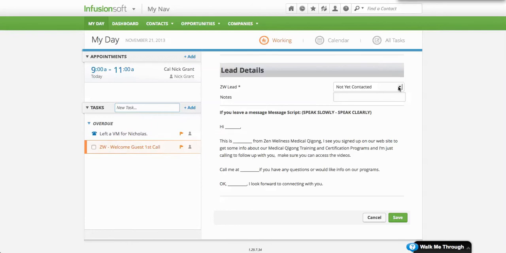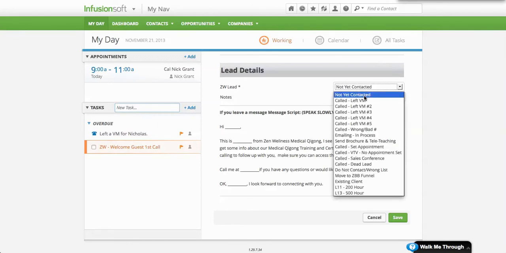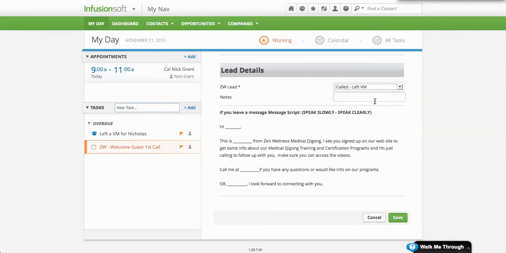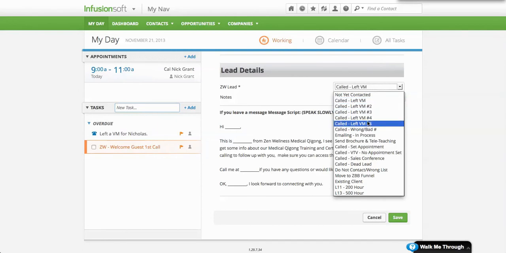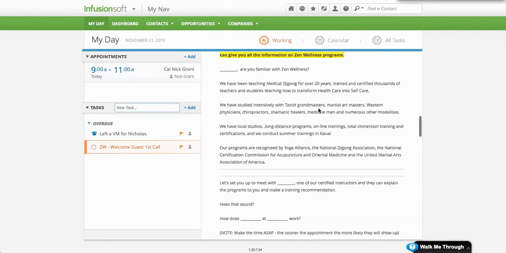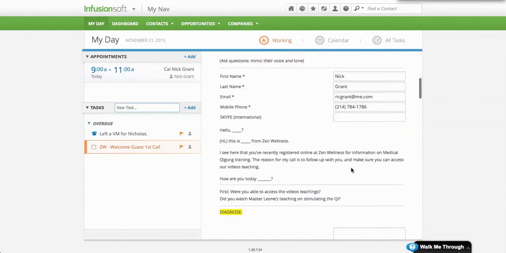The idea behind this, for example, is that right now everything defaults to not yet contacted. If I called and left him a voicemail and select called left voicemail, then the next day or two, I'll see a task that looks like left a voicemail for Nicholas show up, which lets me know that I had called and left a voicemail. The same thing happens with all of these. If it's a wrong or bad number, we have some automation that runs to help us get the right number. If we set an appointment, there's automation that runs there. These fields really help us control our entire sales process. So this is exactly where we want you to work.